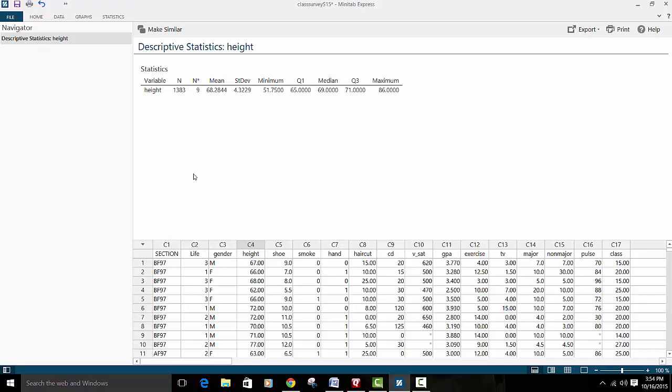And here we've got the statistics. There were 1,383 data points in the set. 9 have a missing height. The mean is about 68.28 inches. The standard deviation, and then here are the numbers that constitute the 5-number summary. We could copy and paste that into a Word document, which is what you should be doing for your project.